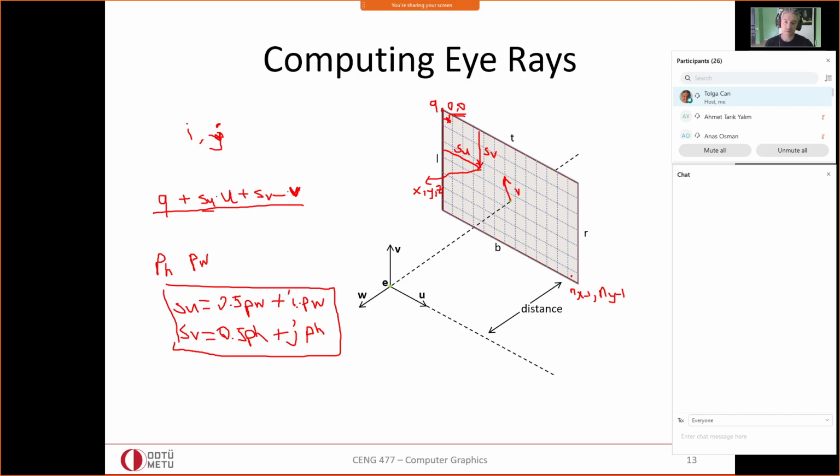0.5 pixel width. I mean, we can actually take this into parentheses of pixel width. 0.5 plus I times pixel width. That's the equation for this SU and SV. And as I said, U and minus V are already given. If I go from this point Q, if I go SU units in the U direction and SV units in the minus V direction, so this is a multiplication actually.